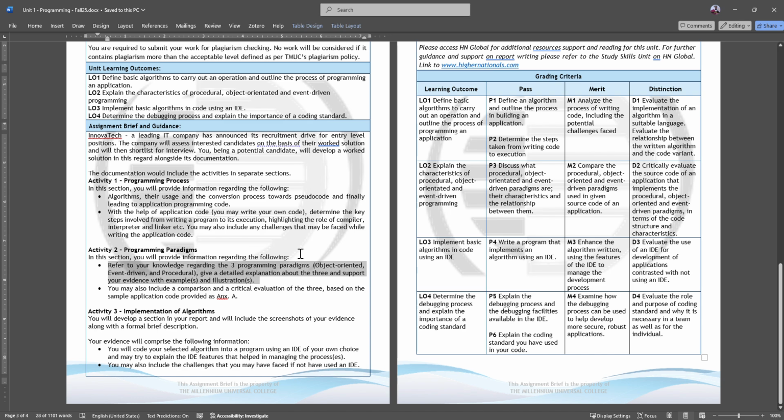So definitely, you may cover that part because that part will be targeting how to enhance the algorithm written. So evaluate the use of an IDE for the development of an application contrasted with not using an IDE.